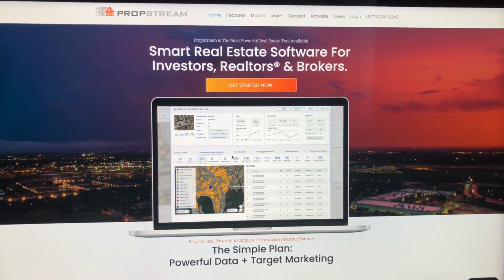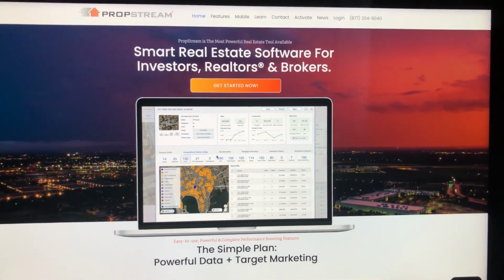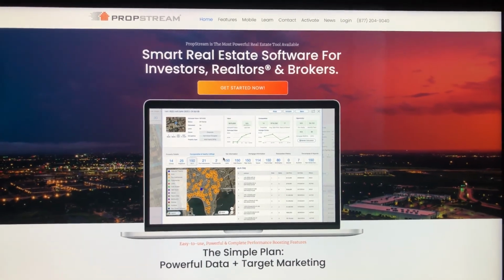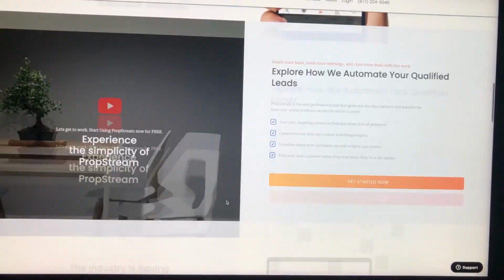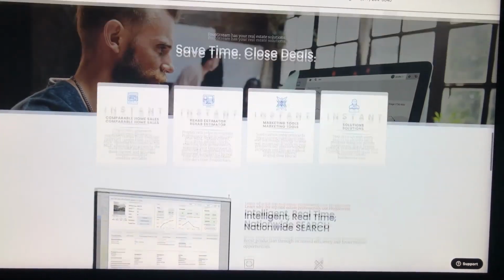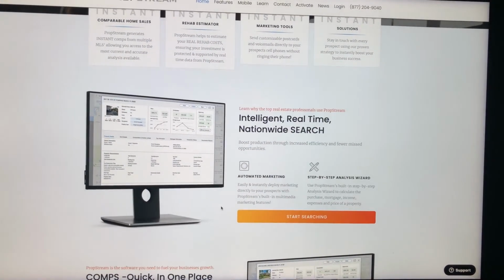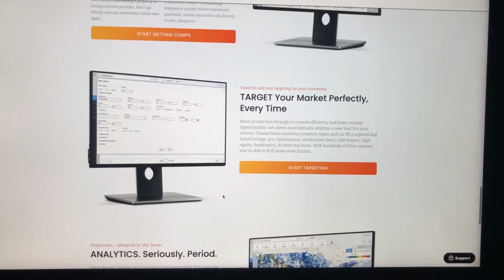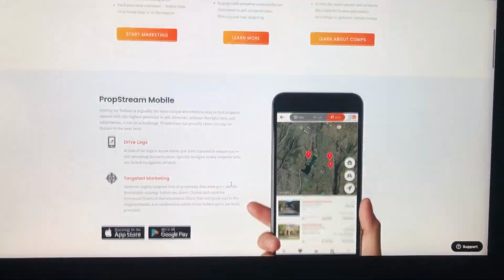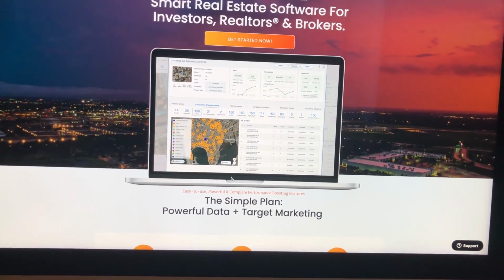Now, if you don't like list source and you don't like how their system is built, you can also use PropStream. It's another one that you can use, and I know a lot of people use it as well. I just use list source because that's what I'm familiar with and what I started out with. But feel free to check out PropStream as well. I've heard really good things about it, and you can find properties there too. So it really doesn't matter which one you use.